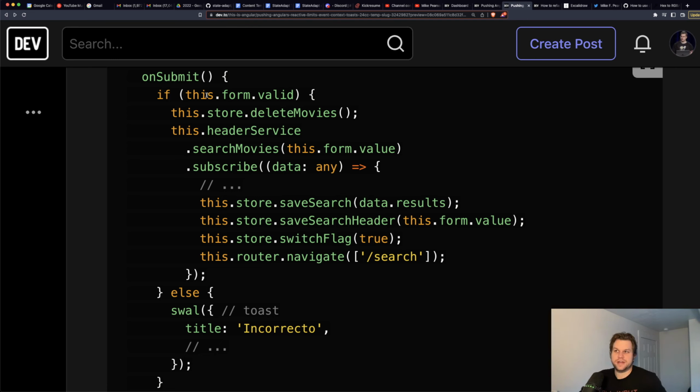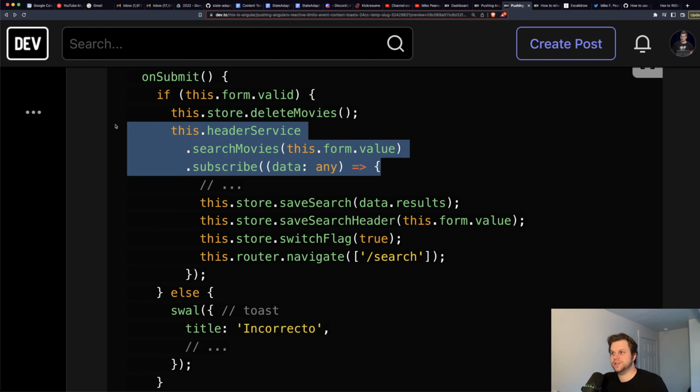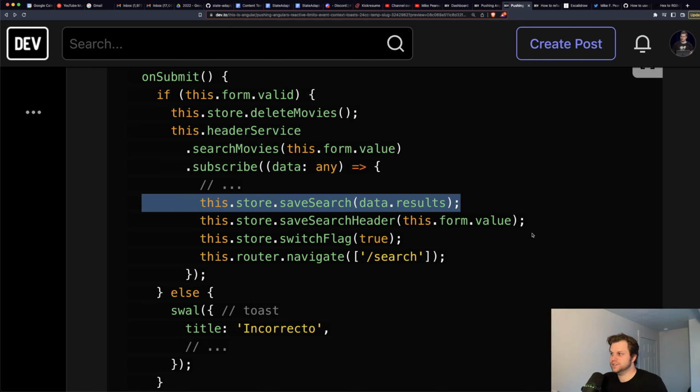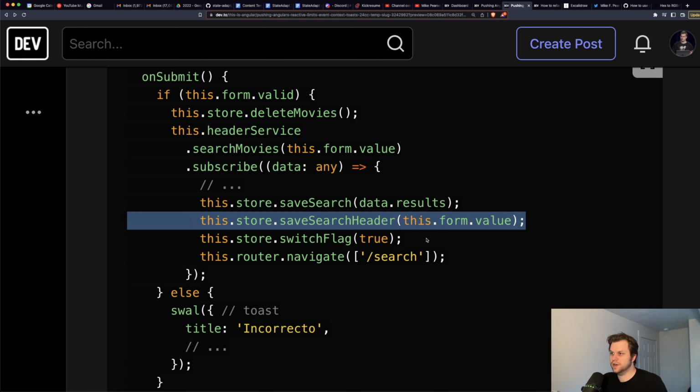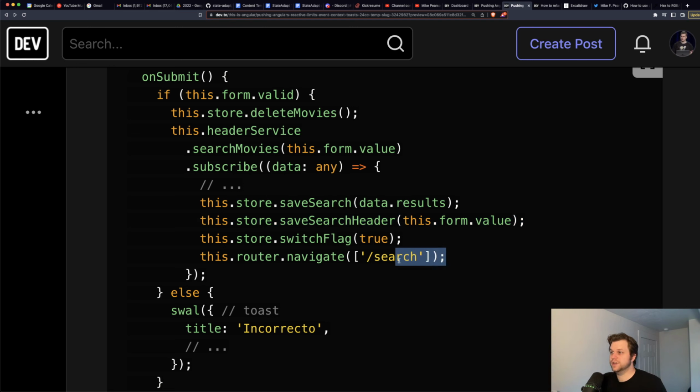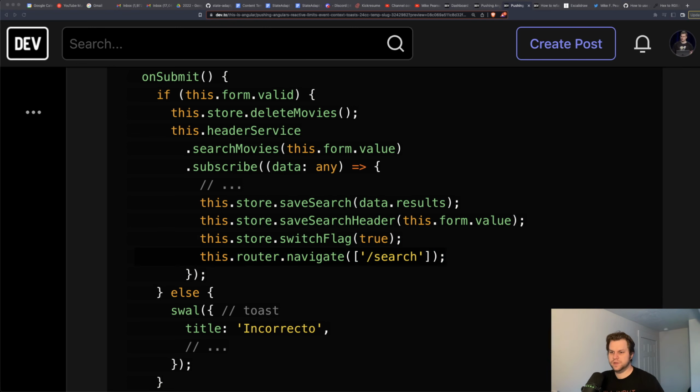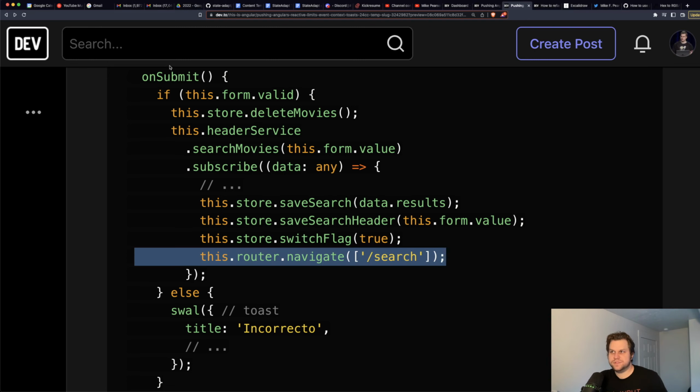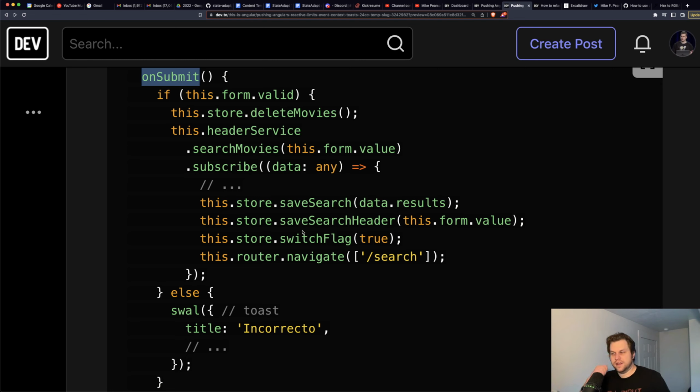But how would you actually improve this function name? Well, what is it doing? It's checking if the form is valid. If it's not, it's showing a toast. It's clearing search results. It's fetching new search results. It's saving those results. It's saving the search term in the store. It's setting a flag to true, and then it's navigating to search. Is there a simple name you can think of that would describe all of that? I can't think of anything. I can think of a really long name that would describe it, but I can't think of a simple thing that I would want to type.